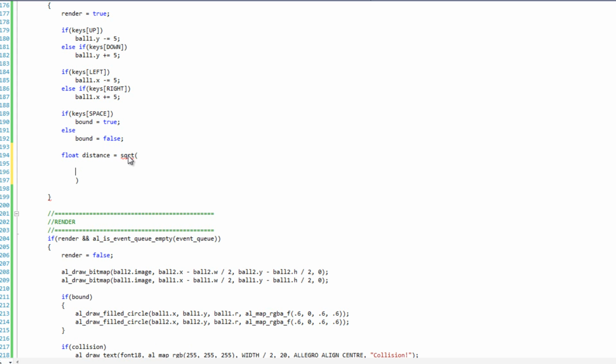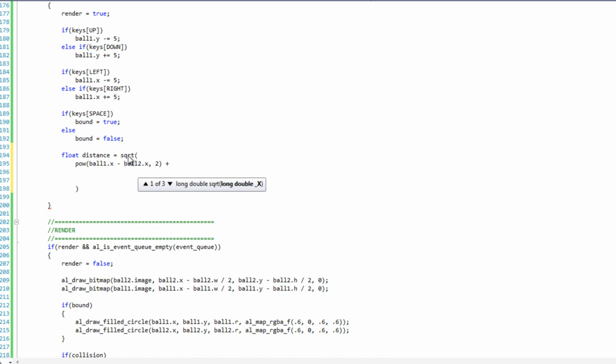Let me just open this up here. We'll condense it back down in a second. I want to raise something to the power of 2, so I'm just going to use the pow function for that. I'm going to do pow(ball1.x - ball2.x) raised to the second power, plus pow(ball1.y - ball2.y) raised to the second power. And there we go, that is the equation. We're going to do (x1 - x2) squared plus (y1 - y2) squared, and then square root the whole thing.